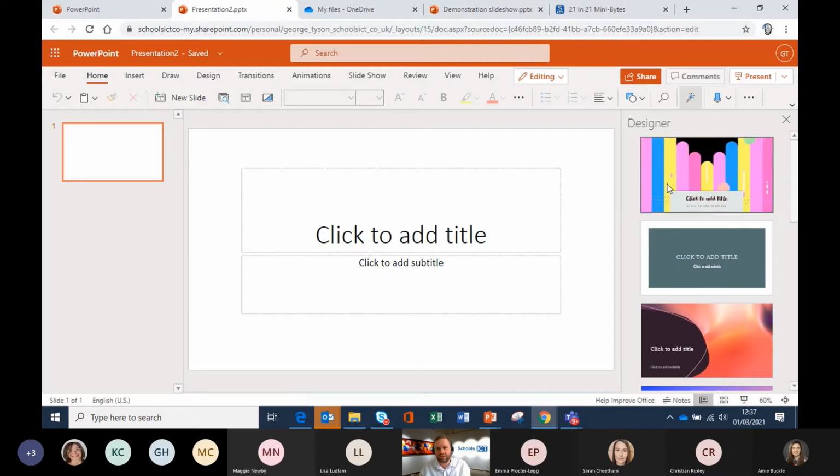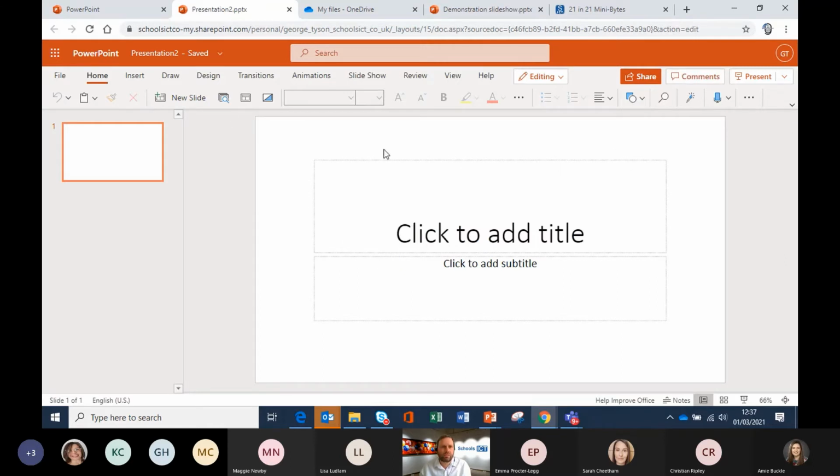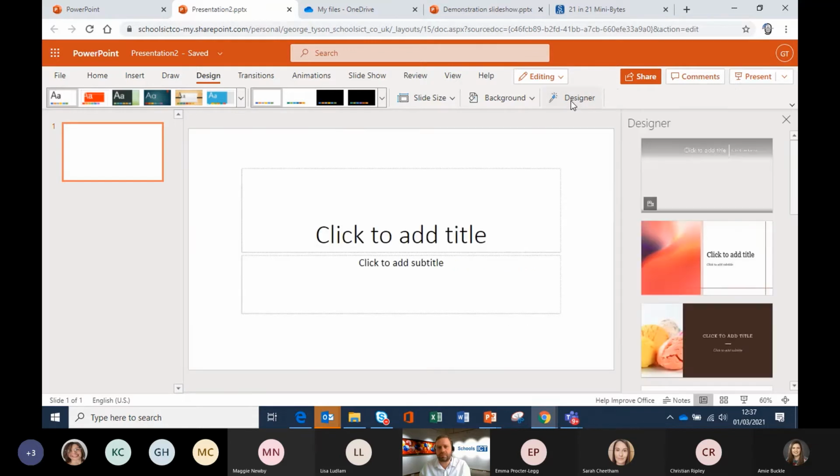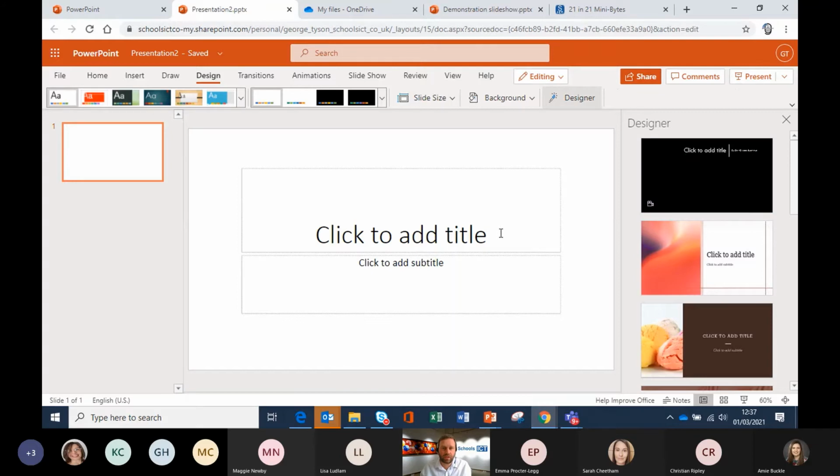So if you have a look at this, you can see my designer is already in place. But if your designer is not in place, for example, like this, you would simply go along the top tabs bar until you see design. And then you see the usual design options here, but then you have the magic wand of designer. So I'm going to click on designer. I'm going to leave that be. Now designer will dynamically change to whatever I type in this PowerPoint.